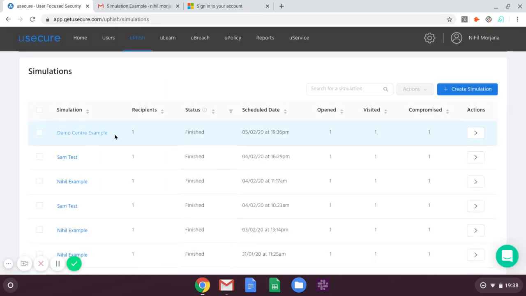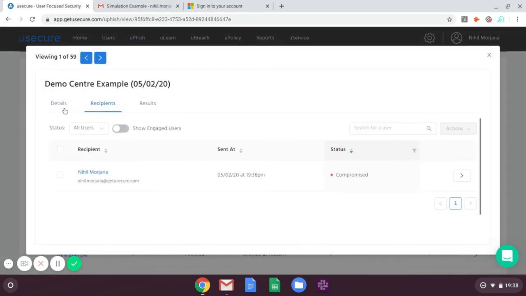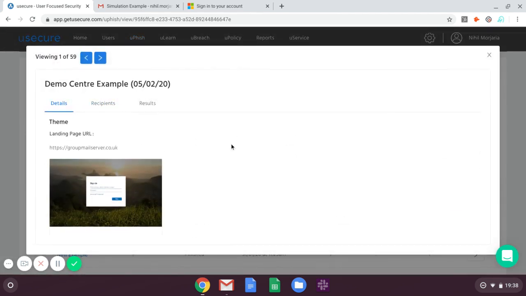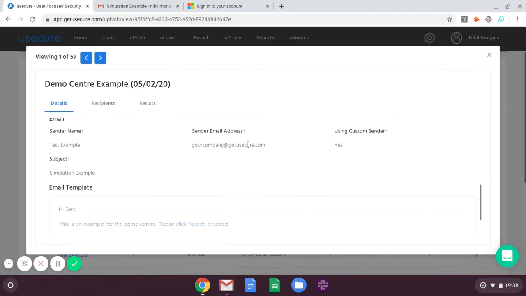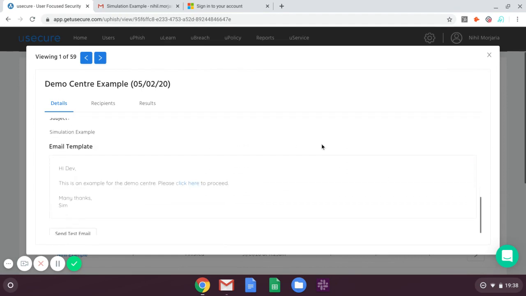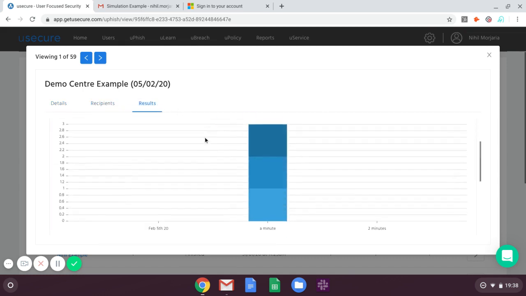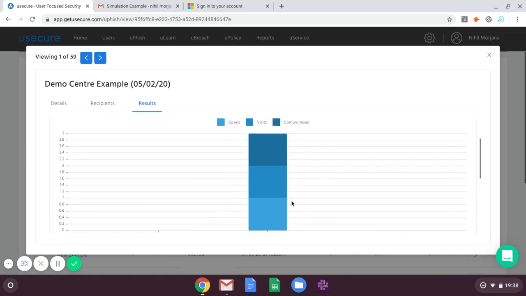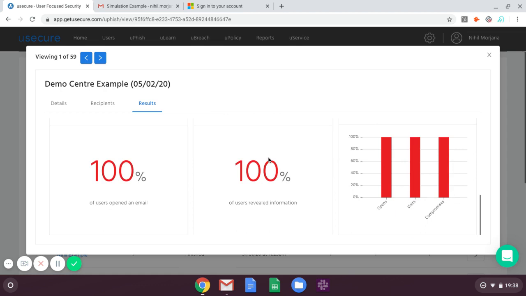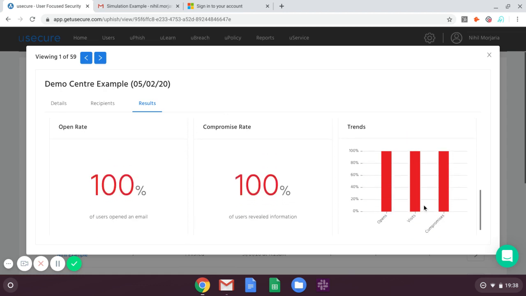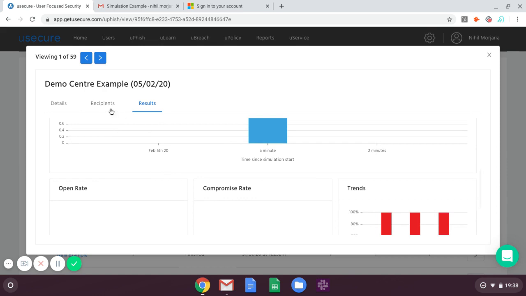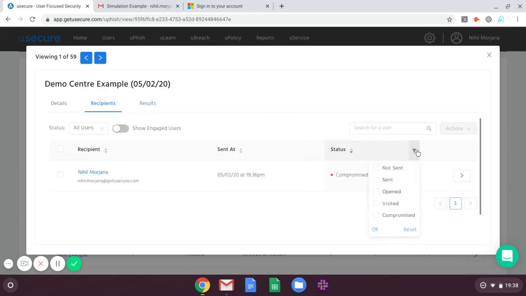you can see here that for the demo center example, one recipient has opened, visited, and compromised their information. So we can then pull this up in more detail. You can now see on the details page what the simulation looked like, the exact makeup of the simulation if you need to repeat it, who it was sent to, and also the actual timestamps. So after a minute, there was an open, visit, and compromise. You've got 100% for each of those metrics there as well: opens, visits, and compromises. And you can then break it down by the engaged users. So it's just myself there that compromised. There was nobody that just opened the email.